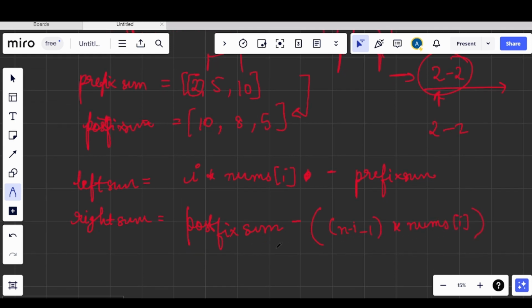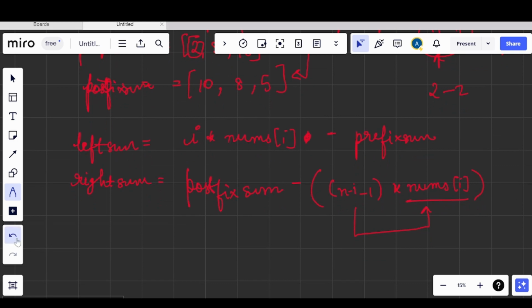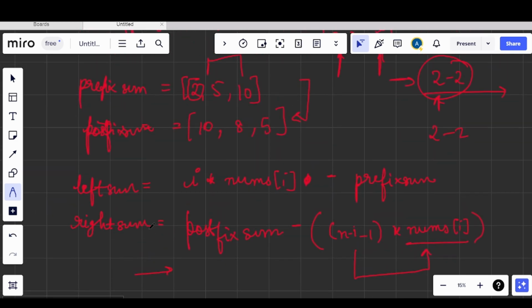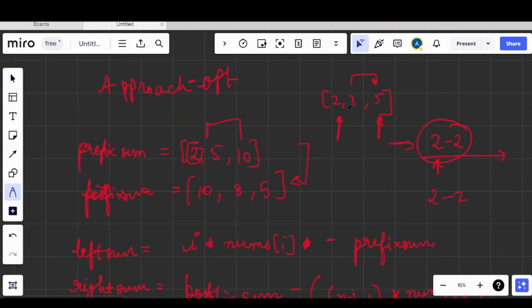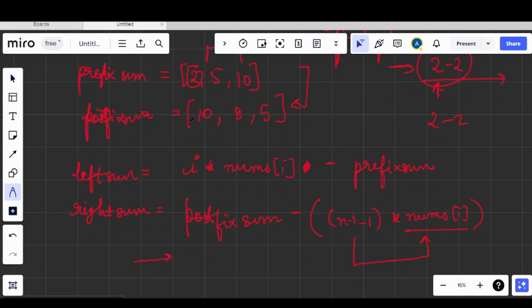So what is this? We are taking the rest of the elements and multiplying it with nums of I, and we are just subtracting the value. To dry run it, we can take the previous example only. If we have 2, 3, 5, for the 0th index, we have the I value as 0, so I multiplied by 2 minus 2, so it will be minus 2.